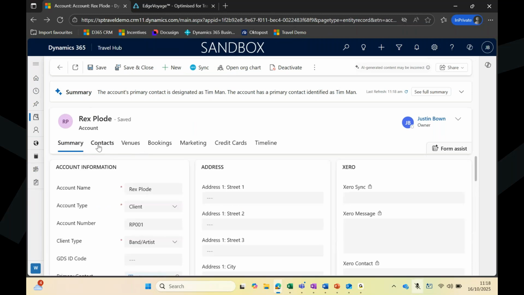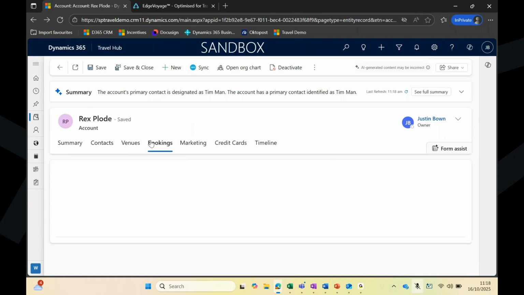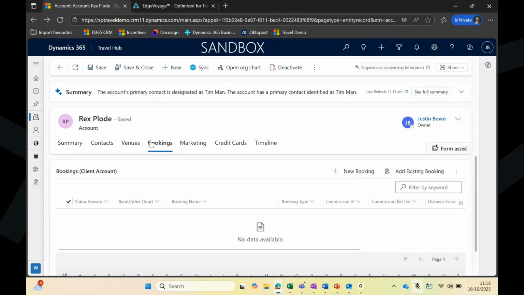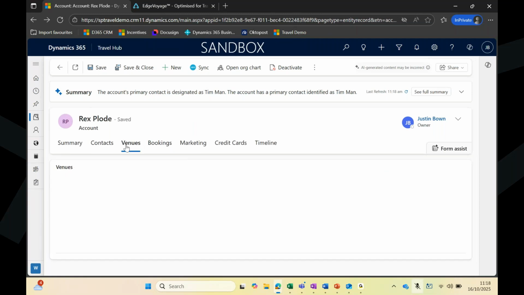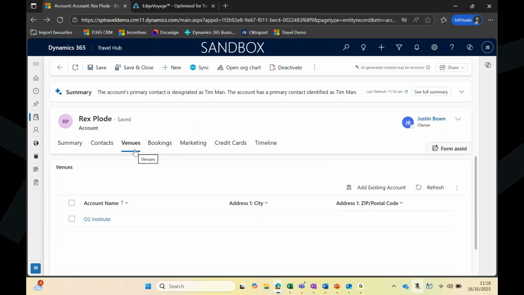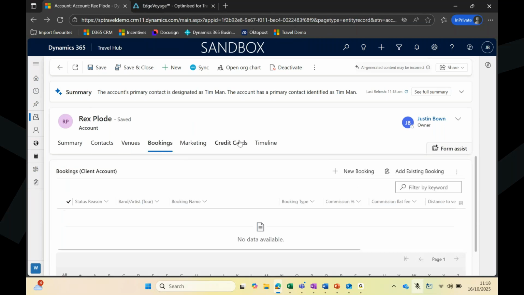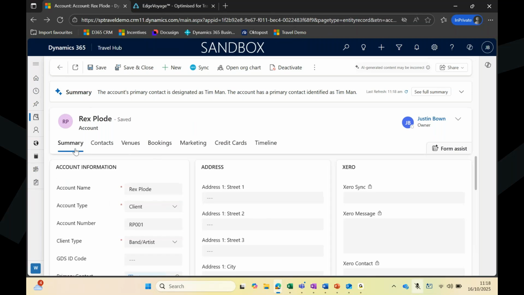So what we can also see in our account cards, we've talked about contacts. What we can also see is bookings, so any bookings that we make against them. Again, we're going to go through all venues they may play at. Now, again, we're going to go through this when we get to the tour leg, just because it's a little easier to show in here as well.